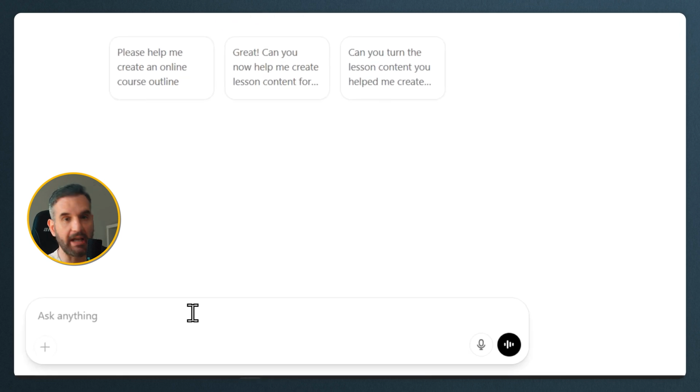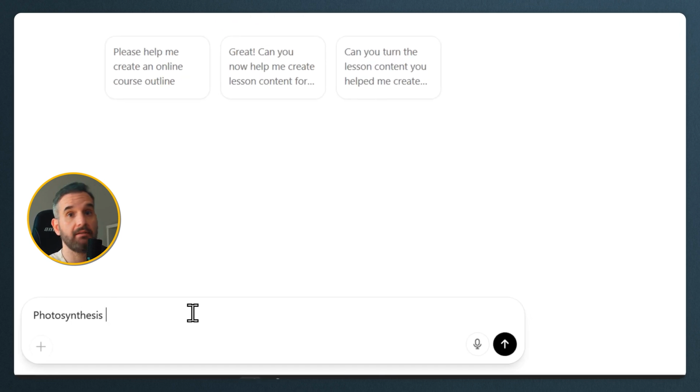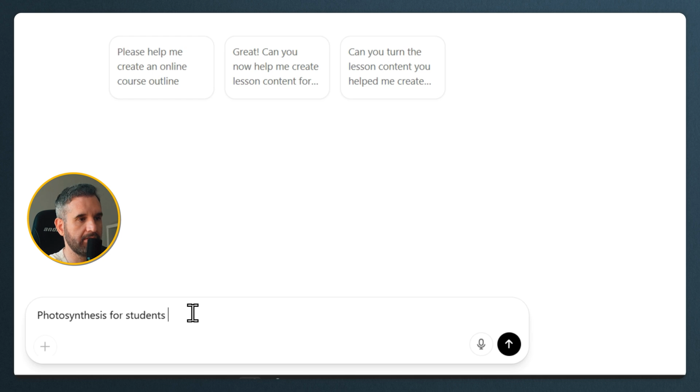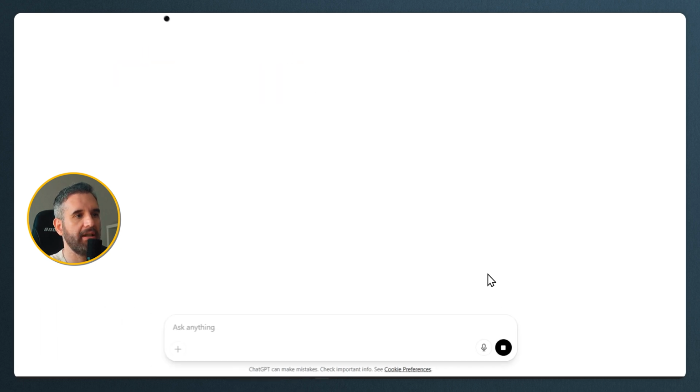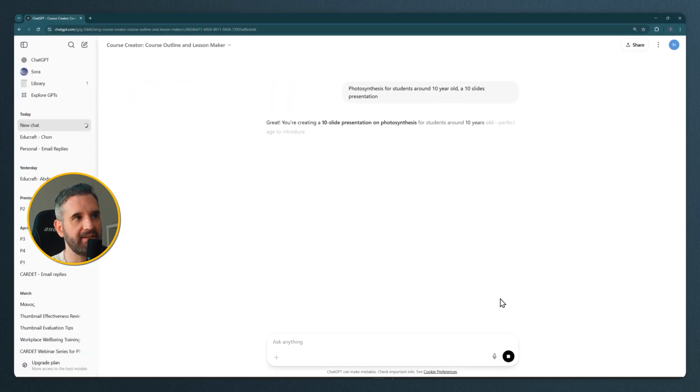Now we need to give it a prompt about the lesson we wanted to create an outline for. So type your topic. Let's try photosynthesis. Then give some details about your audience. Let's say that mine is students around 10-year-old. And then you need to specify the presentation's length. So let's ask for a 10 slides presentation. Hit the generate button and give it some seconds.